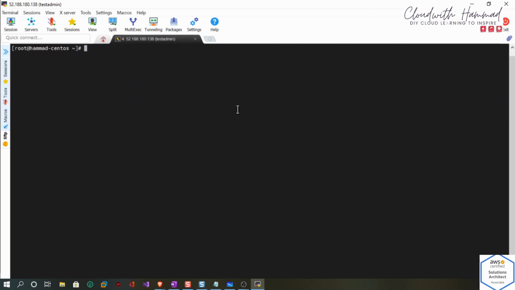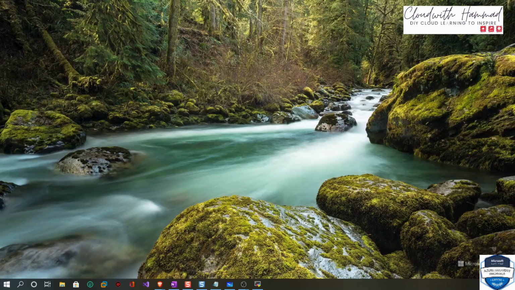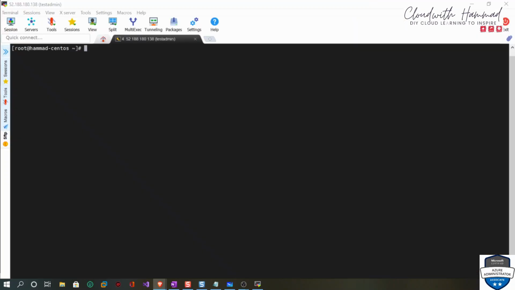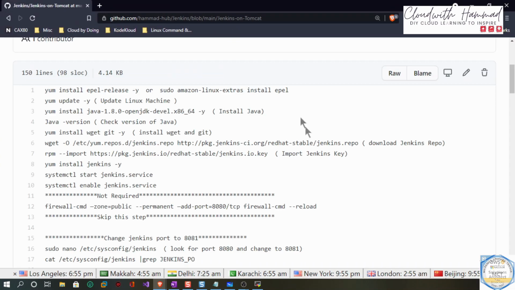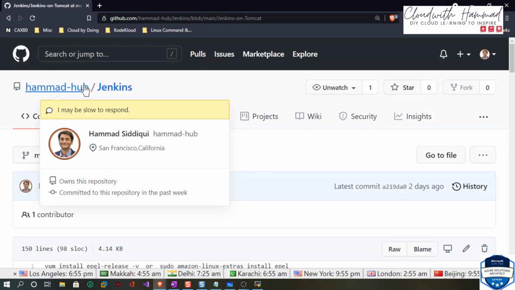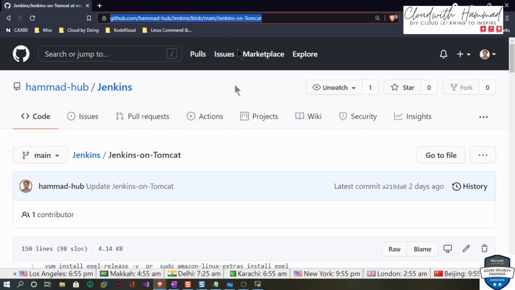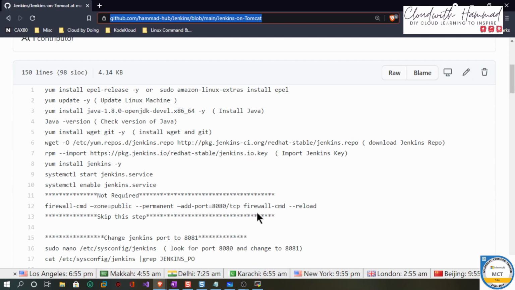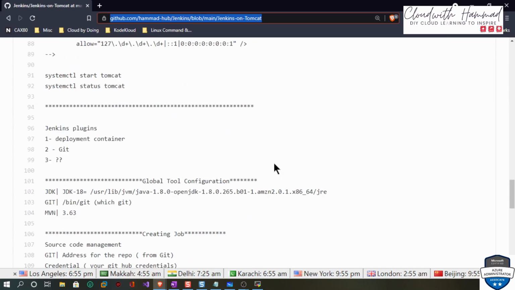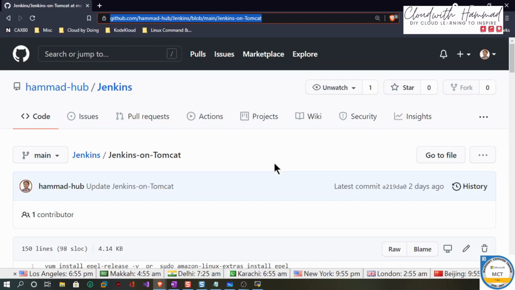Okay, before we go further, I wanted to show you my GitHub repository. All the code and all the steps are available on my GitHub repository. I am going to leave the link on the video, so you can go step by step. All the steps have been checked, and these are available on the Jenkins website as well, on how to go through the installation. I will try to explain at my level best how to install Jenkins, Tomcat, and how to configure Jenkins to deploy the code.